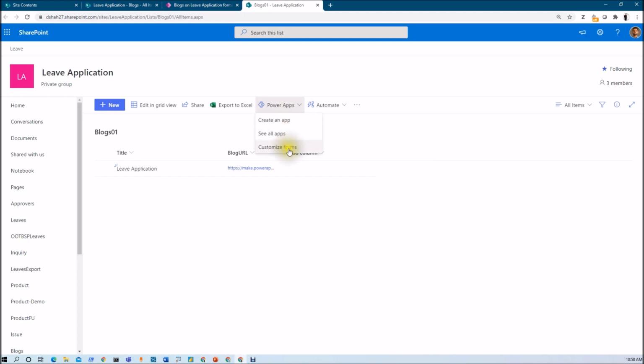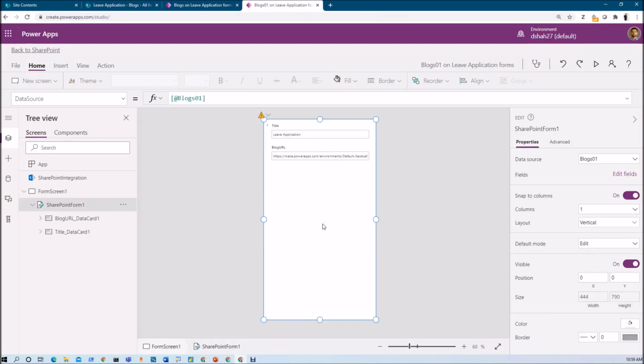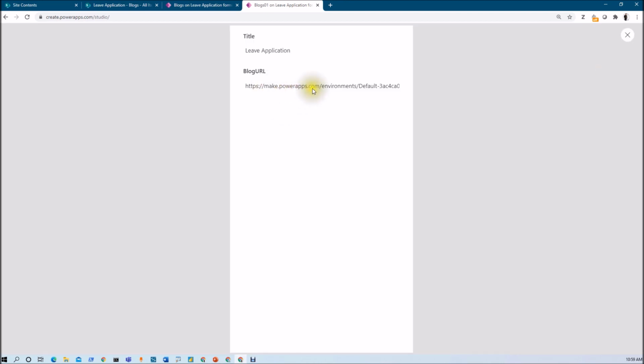First of all, let me customize my list form. I'm clicking on customize form. I'm removing the attachment control from here. Now I have the title and blog URL fields here. Now let me open up the view form. I'm opening this view form and playing that. You can see that I do not have the hand icon, and the URL is not clickable here.